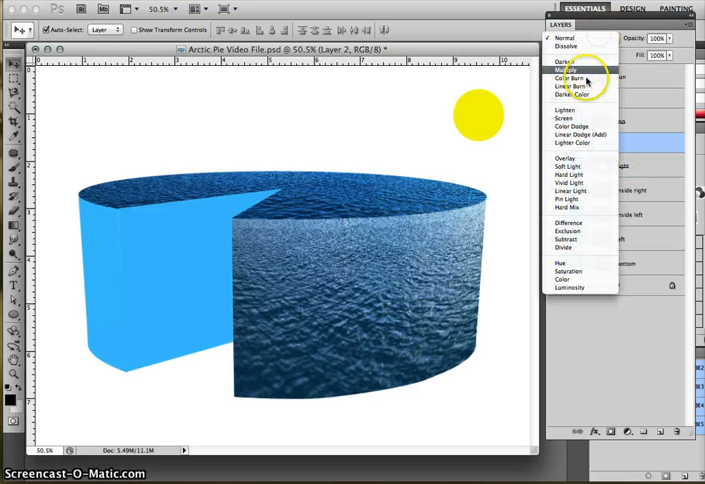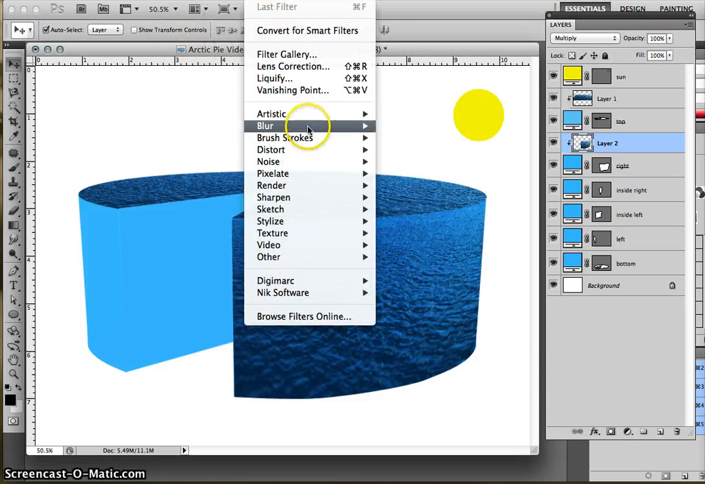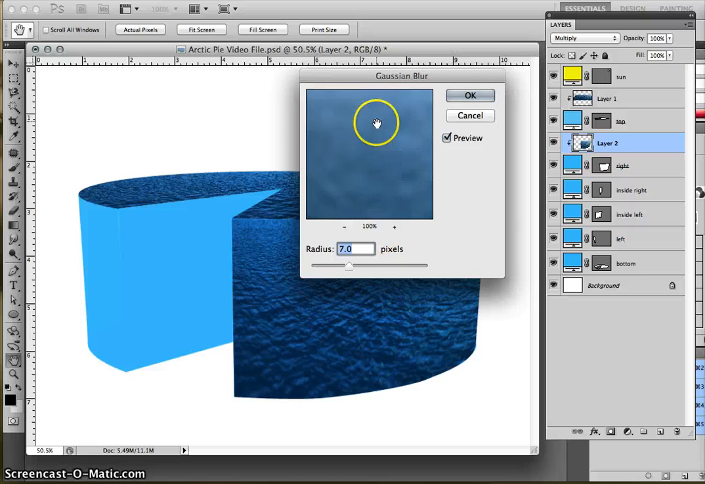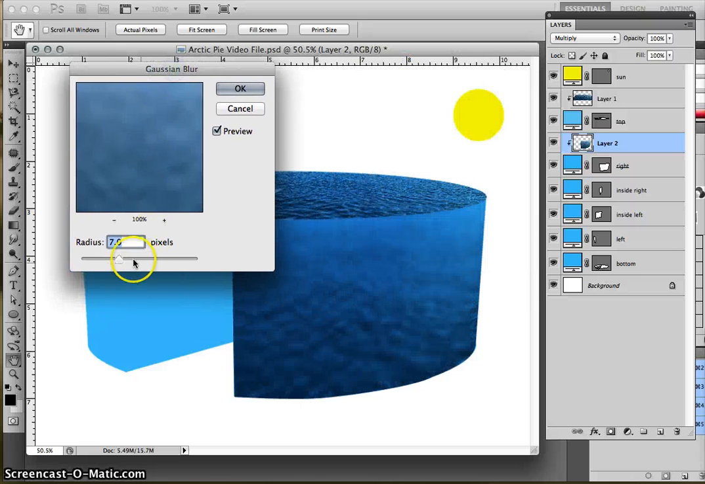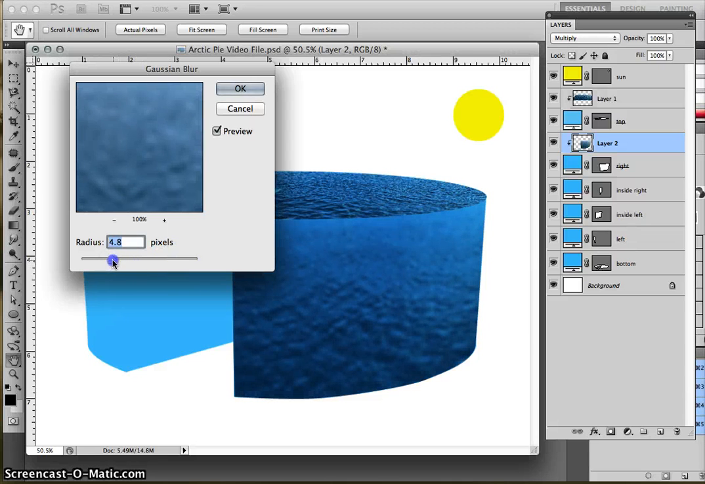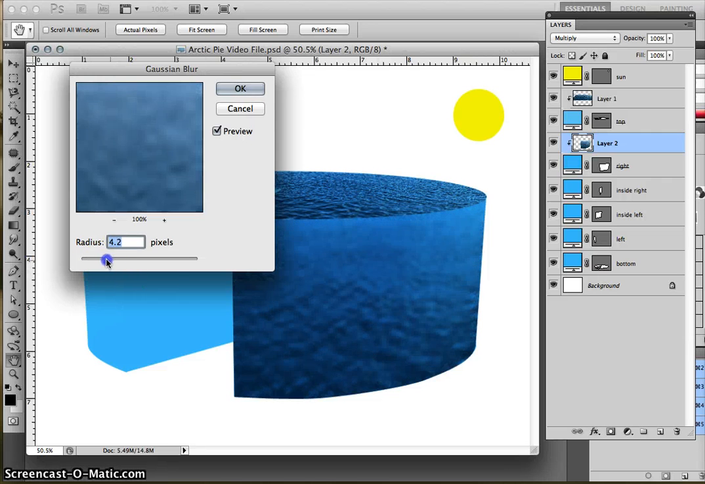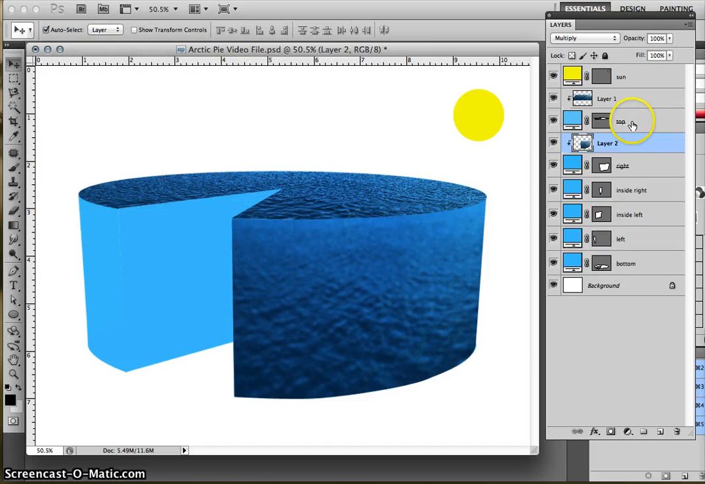Let's turn it to multiply, and it'll get darker blue. And now we need to give it some Gaussian blur, filter blur, Gaussian blur. Now this part is up to you. Please don't jack the Gaussian blur up this high. We want some texture in that water, so keep it soft, but not too soft, but not too sharp either. So somewhere in here, it's up to you. I want to click OK. And now we have a right side here.